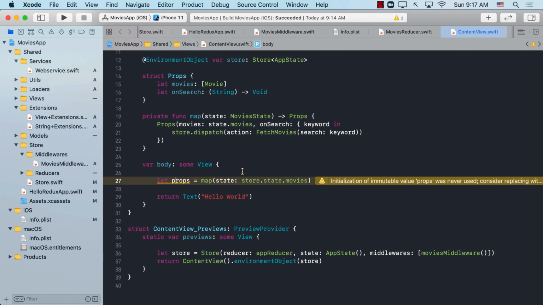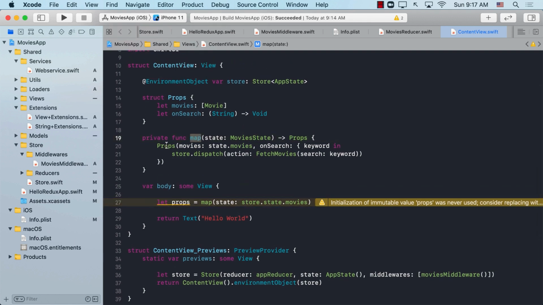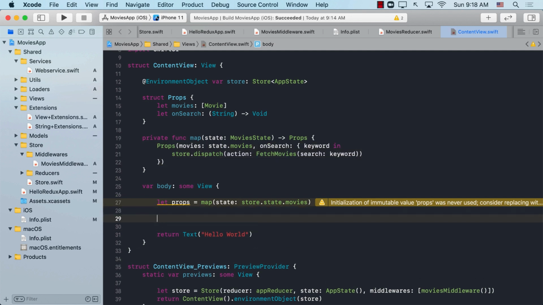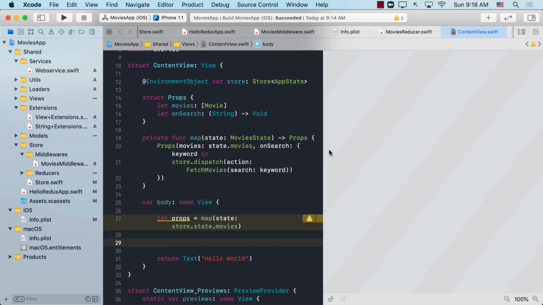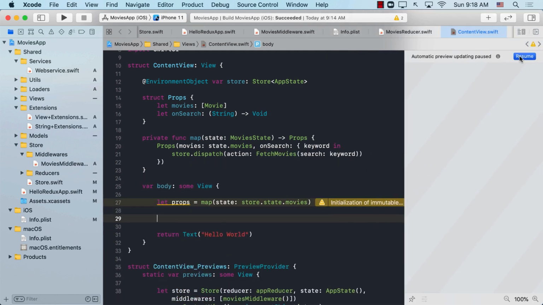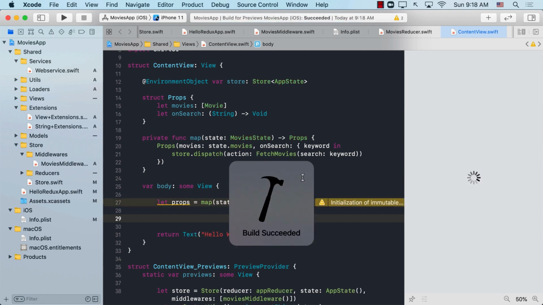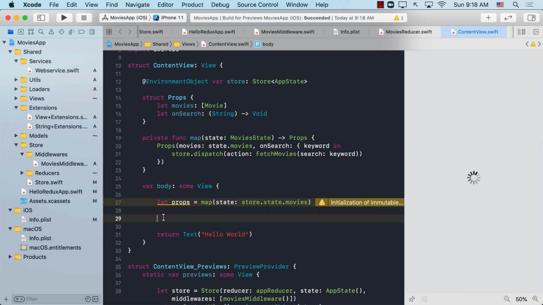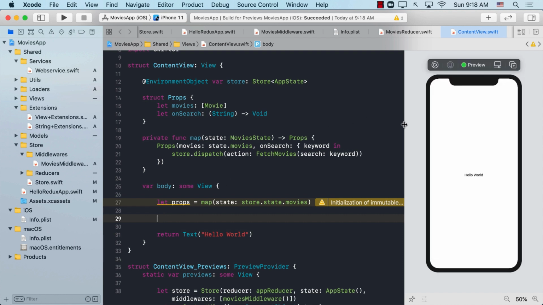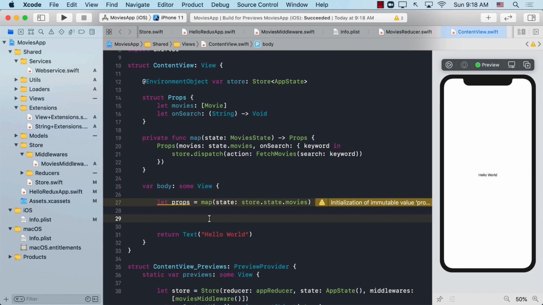In the last lecture, we created our mapStateToProps, which is going to return us the local props, which we can use in our view to perform an action and to display the data. But right now we haven't really fetched anything. So let's go ahead and first open up our canvas so we can see what we are trying to build. Let's go ahead and resume it. And what we're trying to do is load all the movies when the page actually loads. Now, obviously, we want to type in something in the text box, but we'll figure out the text box later on.